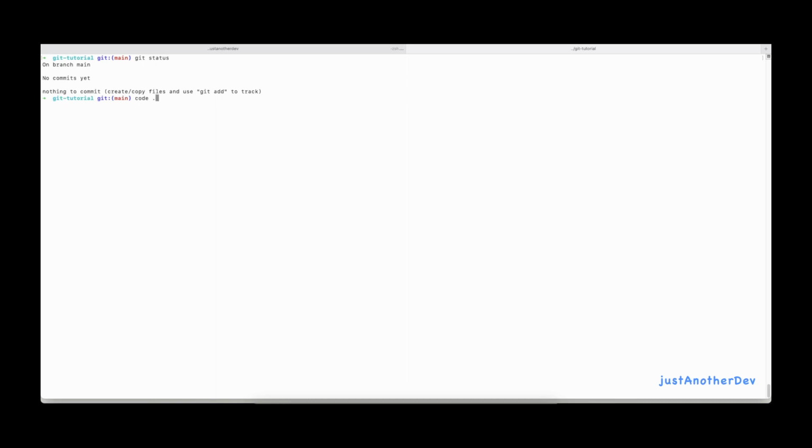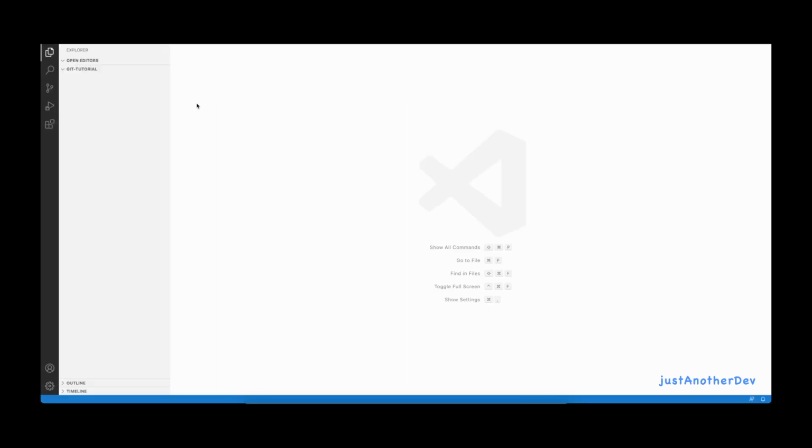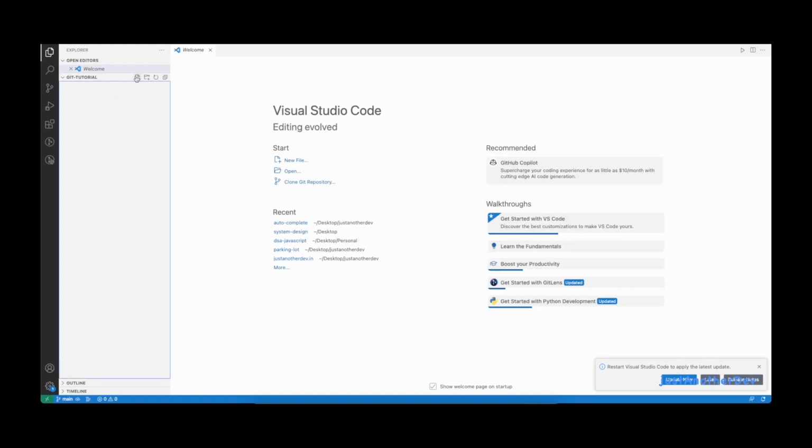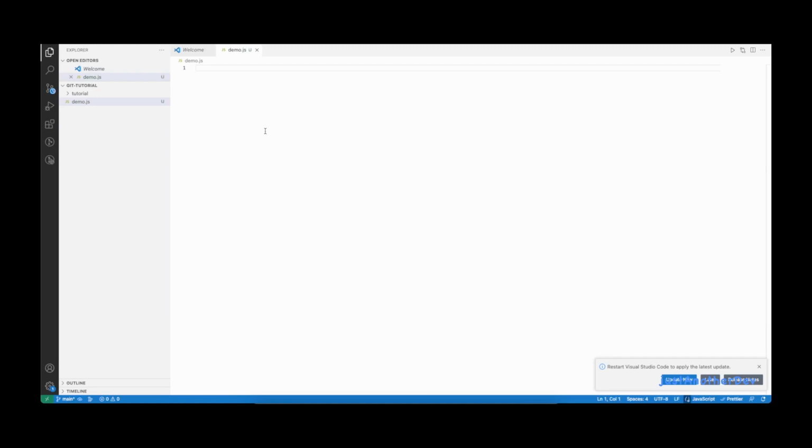So let's go to this particular folder in Visual Studio Code, and we can start making some changes over here. Let's say I add a folder called tutorial. So this is the folder named tutorial. Let's add a file as well, let's call it demo.js. In this file, let's just type console.log hello world. I'll save this file.